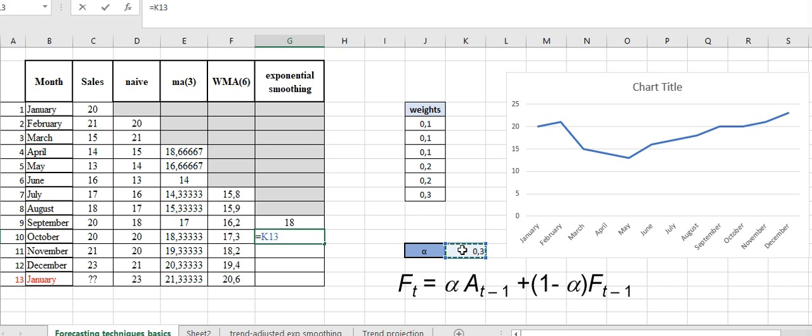So alpha, we make it a constant reference, multiplied by the actual demand of September, plus 1 minus alpha, multiplied by the forecast for September. And that's it. That's our exercise.